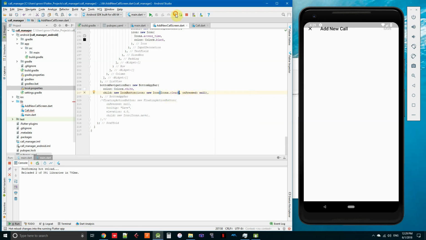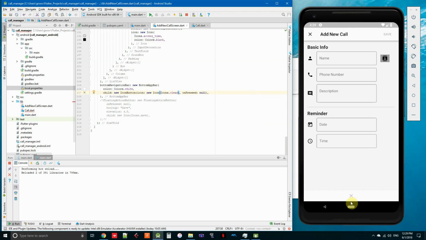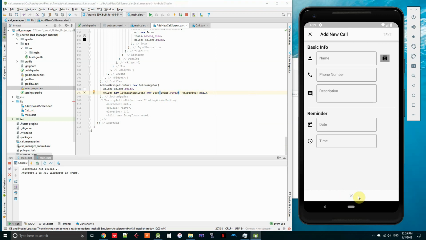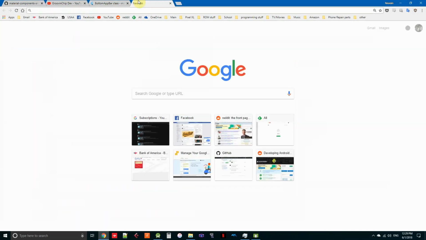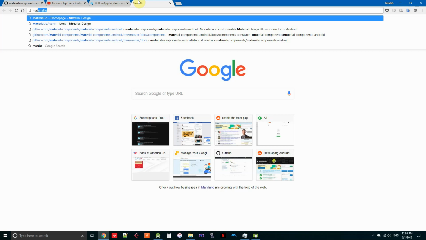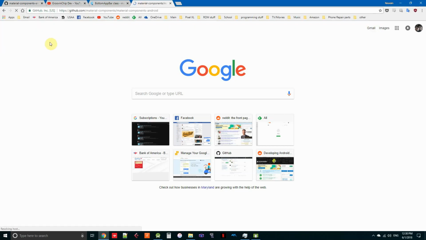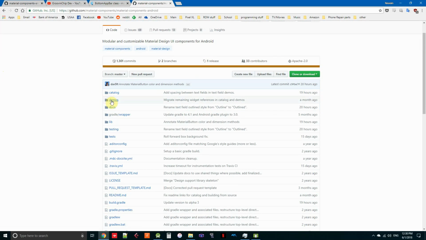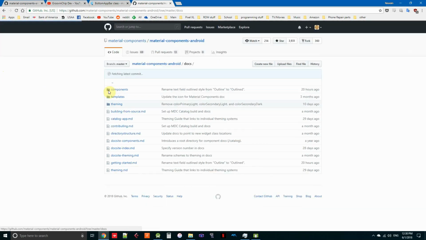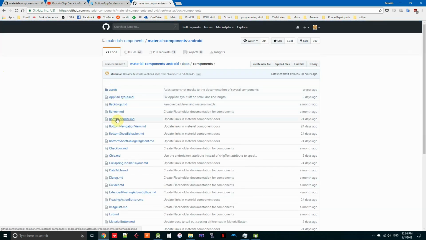And the onPressed is null. I wonder if that'll do it. There is something there. Oh, and it's funky. It centers it. Let's see, in the material.io components for Android. Oh, that's the GitHub. All right, well, it should still be here anyway. Docs, components, bottom app bar.